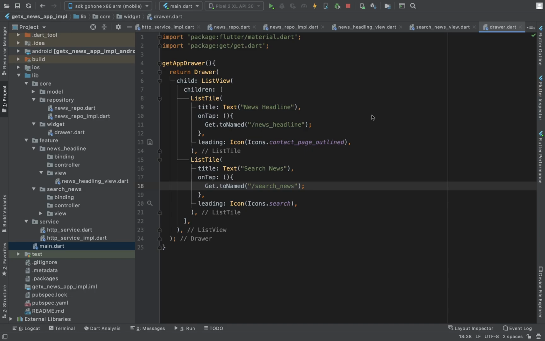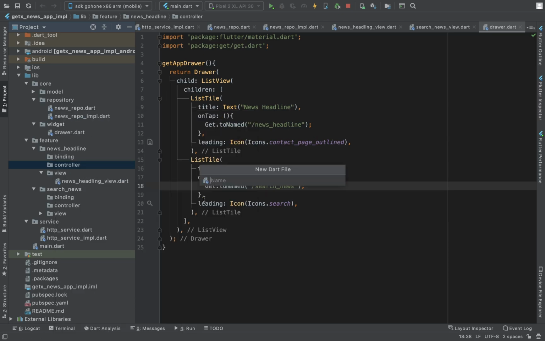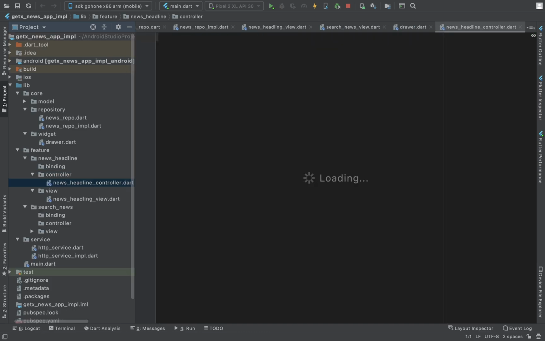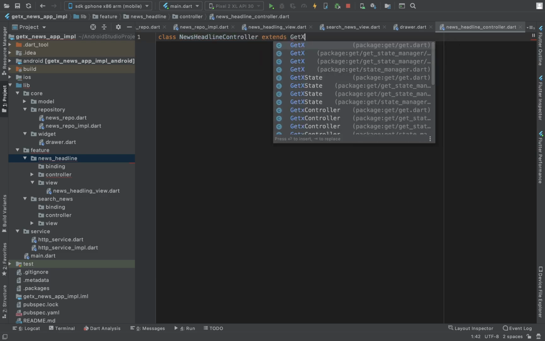But now we are good to create the controller file, which is the state file for this news headline or search news screen. So let's create the controller file. I'm going to create news headline controller, which will basically hold the state logic. Let's make NewsHeadlineController, and it will extend the GetX controller because we are using GetX as state management.